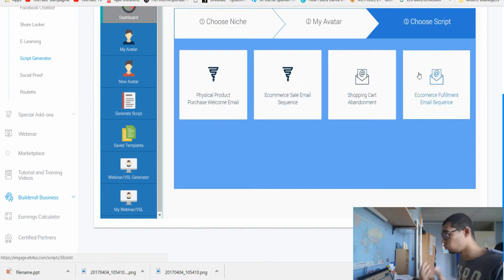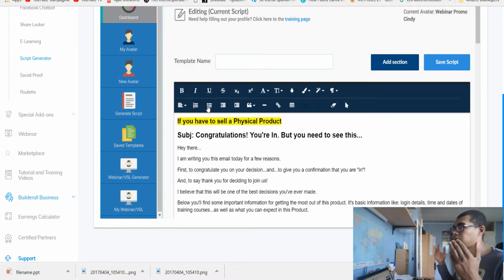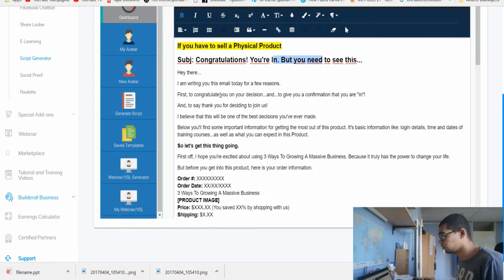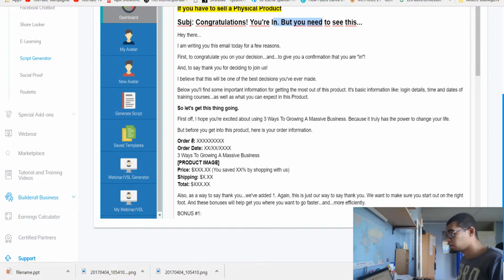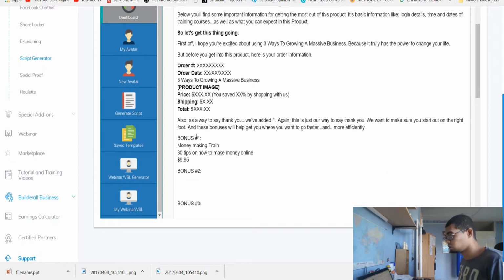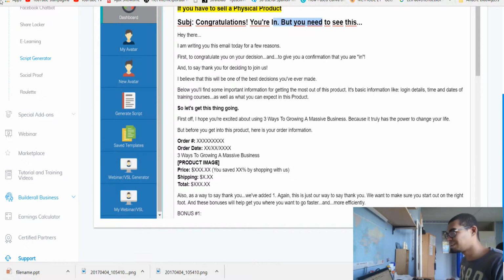Let's say that you have a physical product and somebody just purchased a physical product. Let's say a book, not an ebook, but a book, because an ebook is not physical, it's digital. A book, for example. Congratulations, you're in, but you need to see this. Hey there, I'm writing you this email. Blah blah blah. Order number, order date, product image, the price, shipping, total. And the bonus that you provide, well, bonus 1, bonus 2, bonus 3. It's really not that hard.